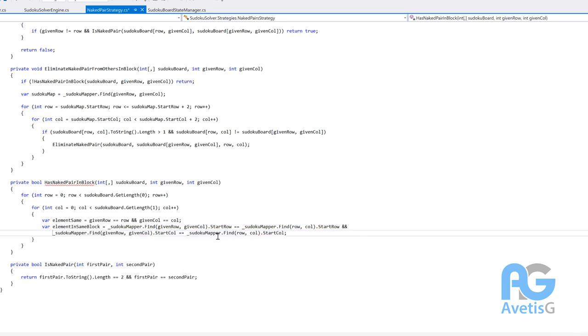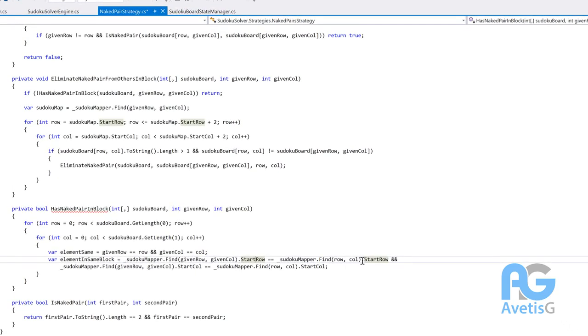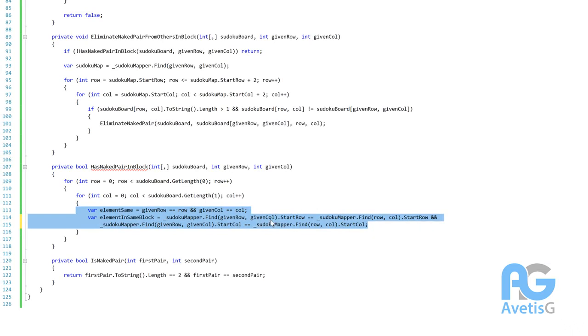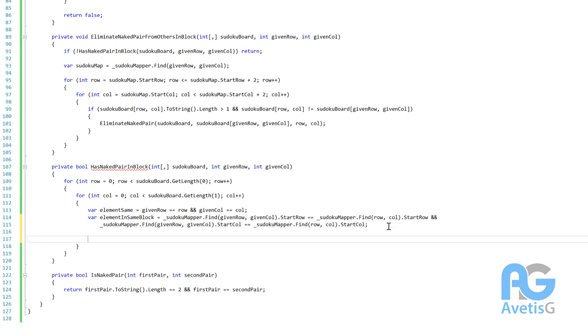Okay, so basically, Sudoku mapper find given row column. So we're saying if they're in the same block, get the row from that, and then the one that we're iterating, get the row from that, the starting point, get the starting column, and compare it all. I will go over the logic after I'm done with the code, so do not worry if you are confused. It's actually pretty simple. And let me write the last bits of this code.